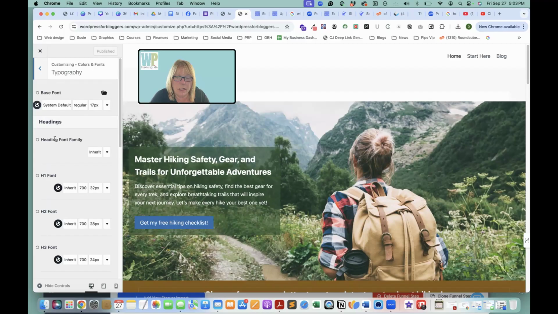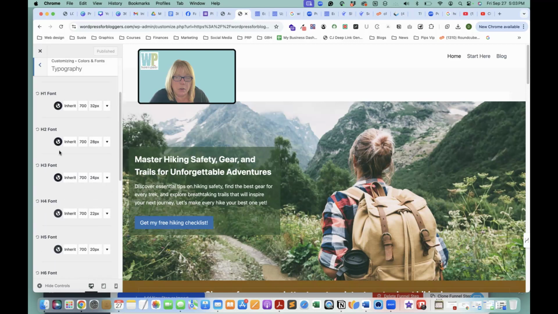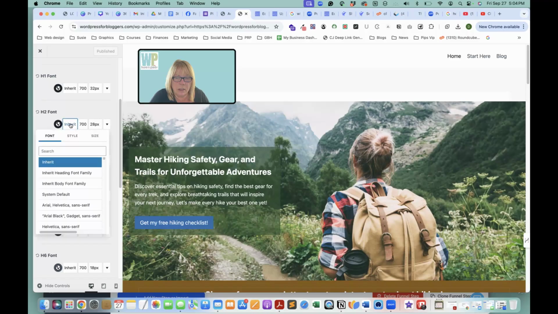And you can see here that you have your base font, which would be your paragraph font. And that's usually set to a system default. And then here's all your heading fonts. So let's try just changing out some of these headings. This is an H2 heading. So you want to click on where it says inherit and you want to choose a font family.